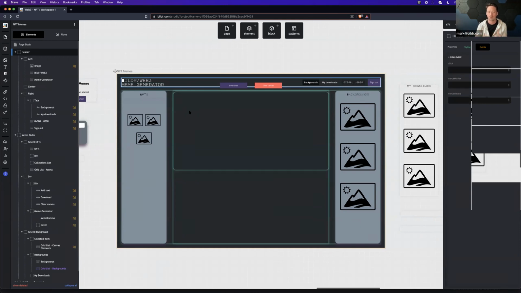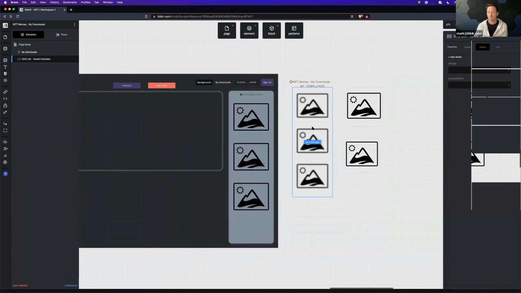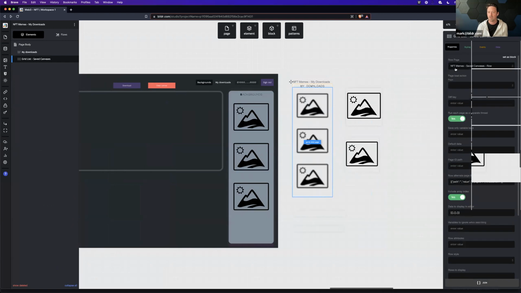in one way or another. The two primary ways that other pages are opened within a page. One way is the grids. So like this grid here, it uses a certain page, this row page called NFT memes saved canvases row, which is this one. So that's a very common way. We have one page opening inside of another page.